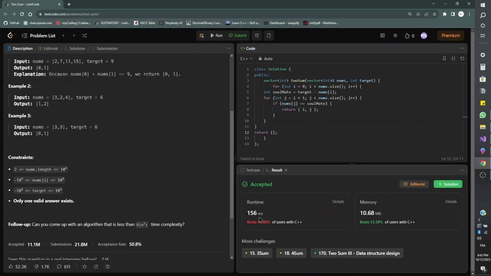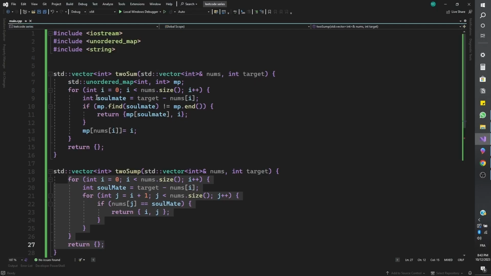Well, we have a not bad, but average time complexity, which is 156 milliseconds, and a better memory, which is 10.68, just less than the first one by 1 megabyte. So we have two solutions, and you can choose. In my opinion, I prefer the first one.